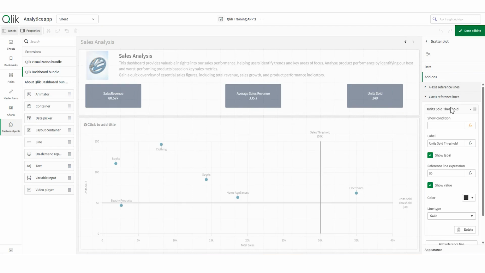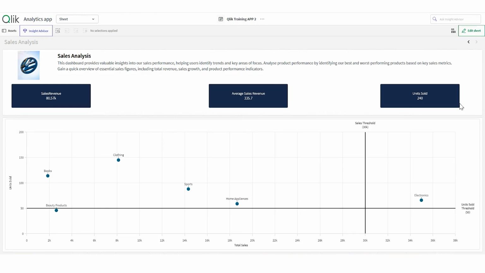Excellent, except we don't have our units sold threshold label. Excellent. There we have it. So this looks much better. Now you can see we've got these four quadrants, so we can very easily identify. It's very obvious to me that the electronics product is performing well, but maybe our beauty products are not doing so well. But we can make this stand out even further for the user.